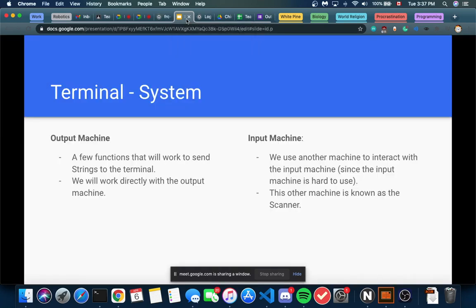So the output machine is actually a good machine in and of itself. There are a few functions that we can use that will send strings to the terminal. It'll output the information of the string, which is great, because remember what I said about the description? We can essentially use a .toString function on any object and it'll give us a little bit of information on it, which is great news. And we will work directly with the output machine because it's easy to use.